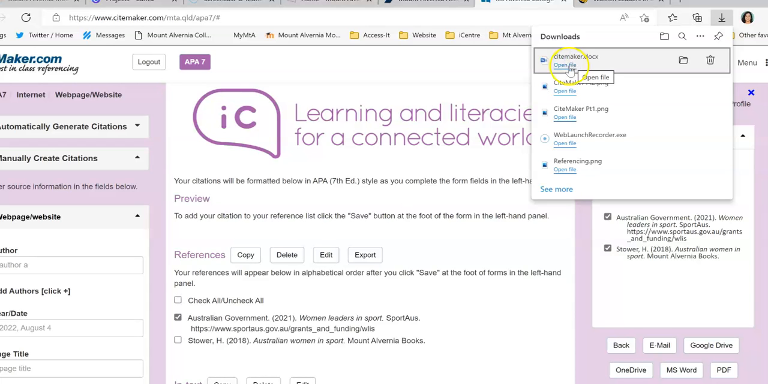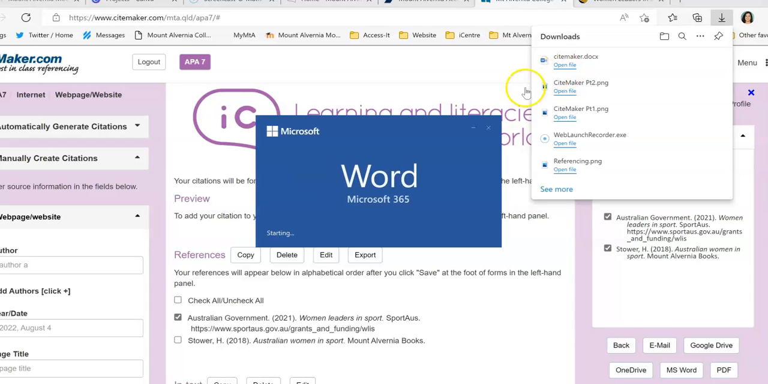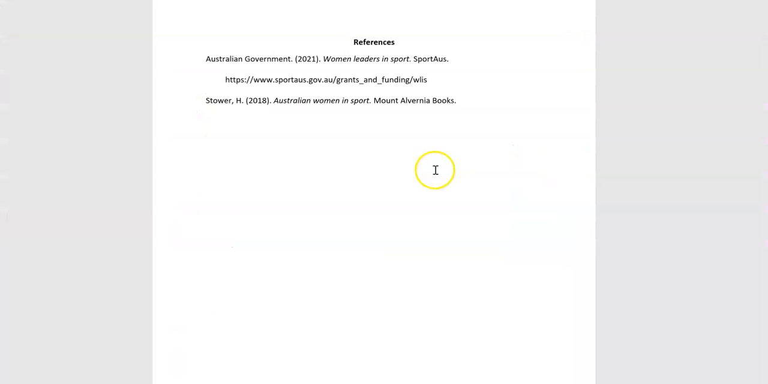Here's the file. And then I can save this Word document in the folder that I've set up on my laptop for my assignment, or I can copy and paste this into the last page of my assignment. You can see that it's alphabetized the list for me, it's given it the name, References, and it's set it out perfectly. Okay, I hope that's useful.